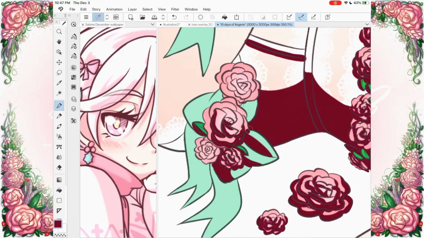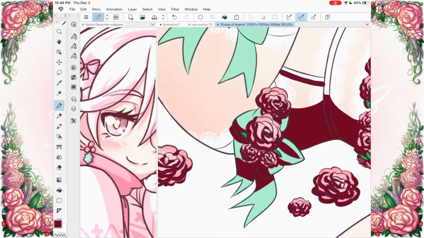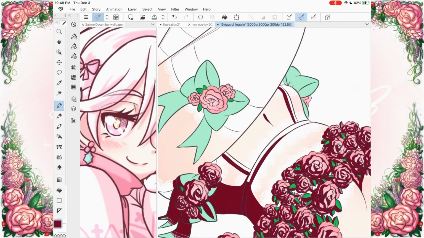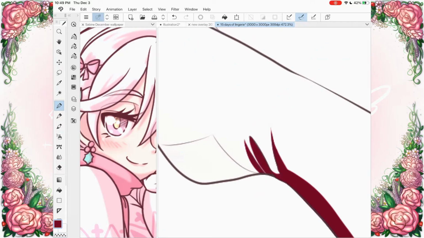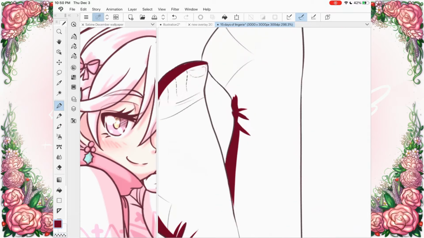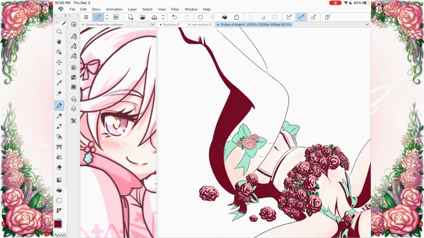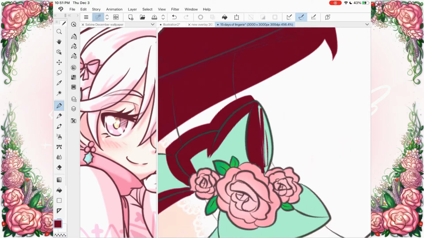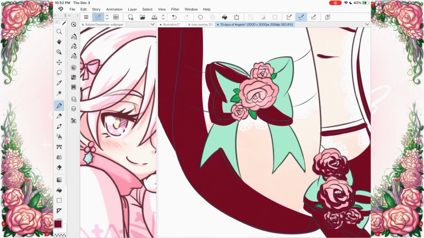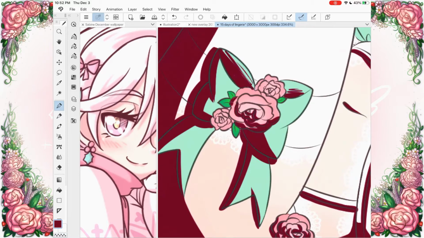Just looking at this now, there's some stuff that I kind of wish I had done a bit differently. But overall, I'm still really happy with how it turned out. So it's not like I'm gonna go back and try and fix the stuff that I'm not happy with now, because I still think it looks pretty good. It's just there's some things that I feel like I could have gone about differently.